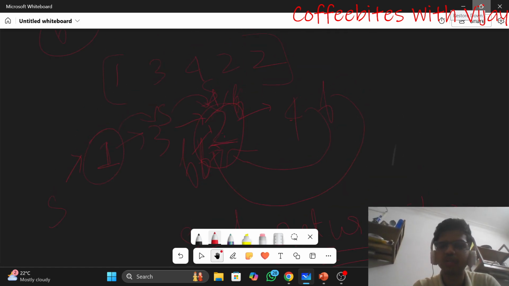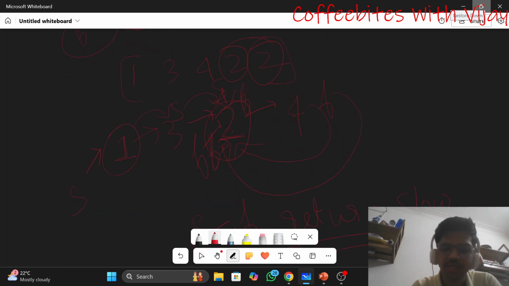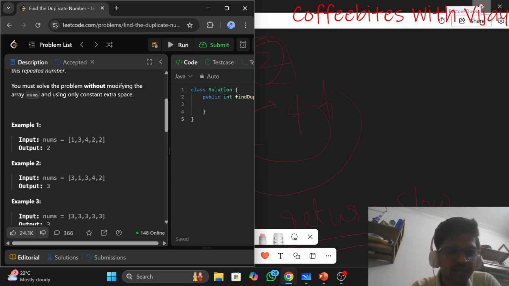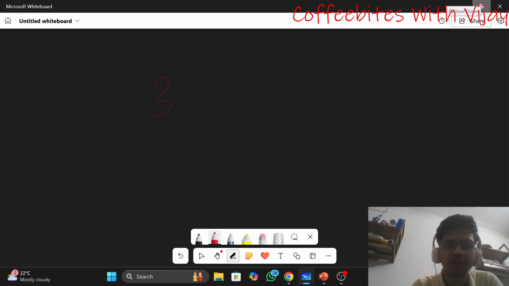Guys, in this way we can solve this problem where our repeating element is 2. I think you have understood this problem. Okay, then let's take one more example if the problem is not clear, that is 3 1 3 4 2.